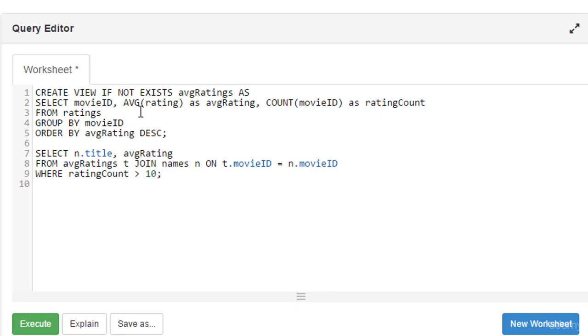So again, we're going to create this first view just from the ratings table, group it all together, reduce if you will, by movie ID, and sort it in descending order by average rating. So this is going to give us, sorted by average rating in descending order, a view called average ratings with 3 columns: movie ID, average rating, which is the average of all the ratings for each movie ID, and rating count, which is the count of all the times that movie ID occurred.